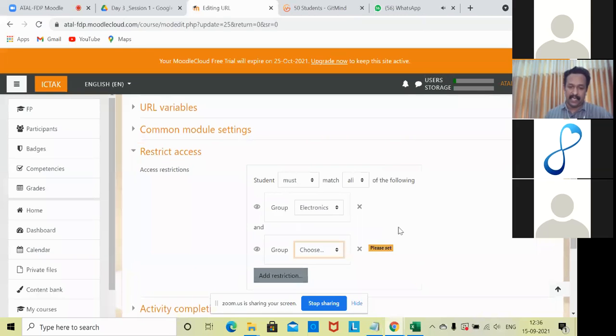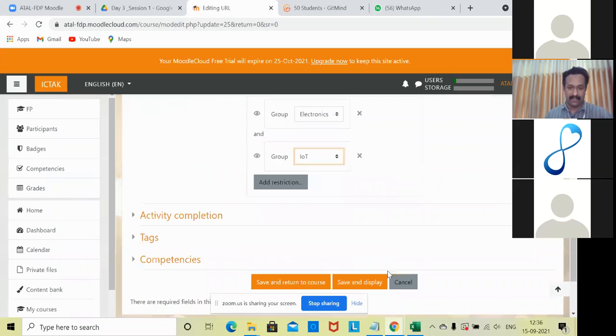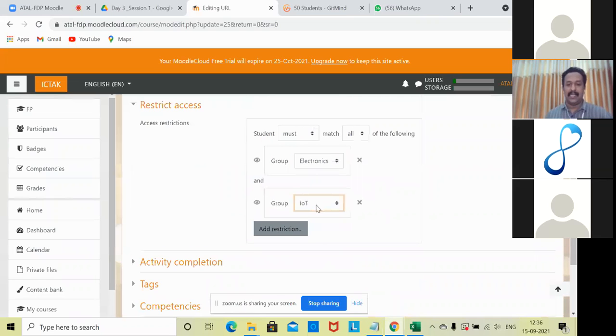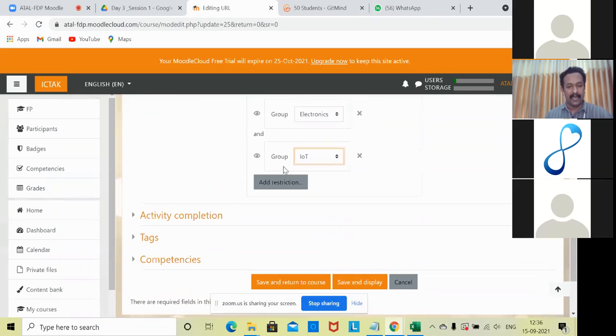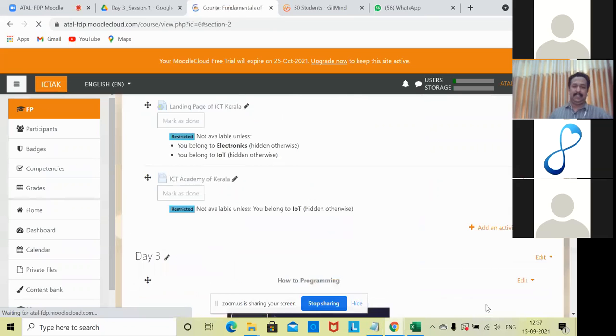Again, we could say that it is group. We are going to select any group. Instead, we are going to say that it is the IoT group. That means in that case, we can add any number of restrictions in this format. If you wanted to hide, you can do that also. We can save it.